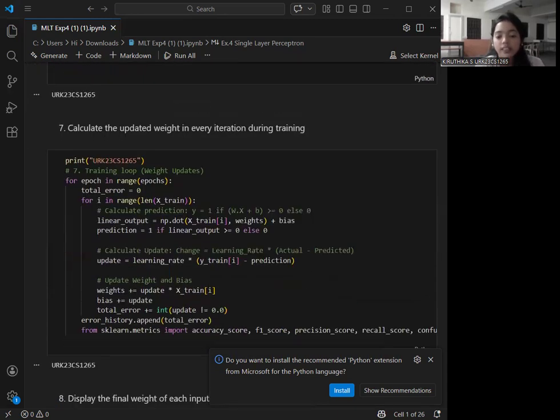The seventh step is training the perceptron model. The perceptron formula is y = w * x + b. The weight update rule is: update = learning rate * (actual - predicted).